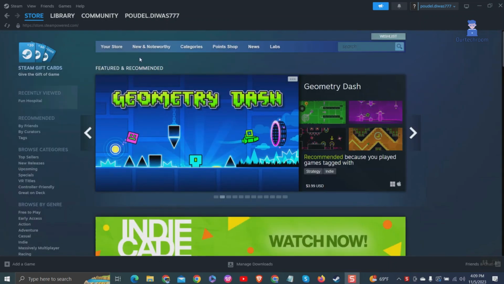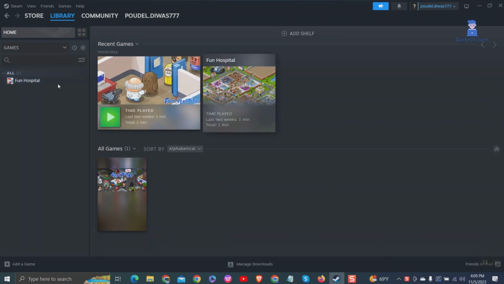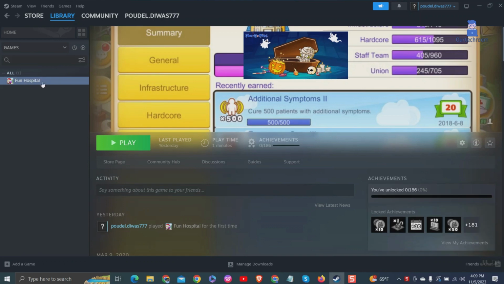Open Steam and then click on Library. Then Home. On the left side you will get all installed games. Click on your desired game.